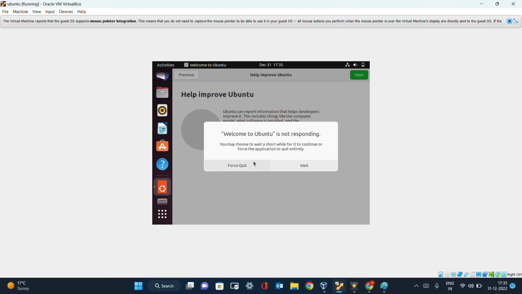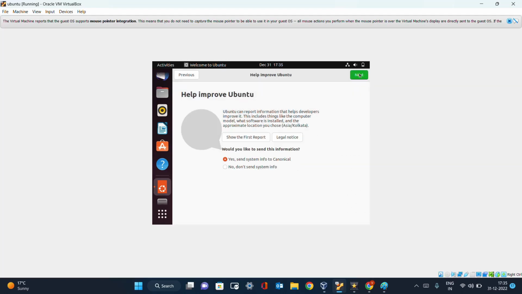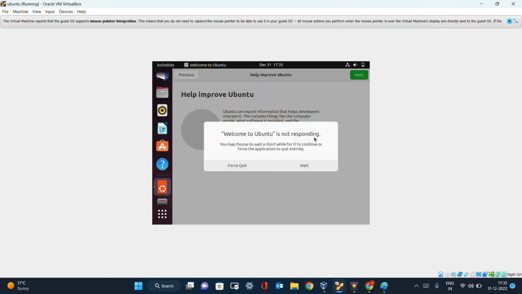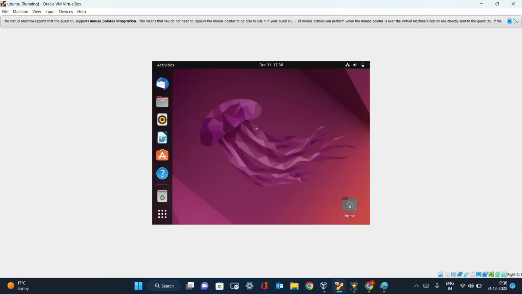Here it is showing that welcome to Ubuntu is not responding. So just wait a little bit. Actually it is not that much essential, so we can force quit it.